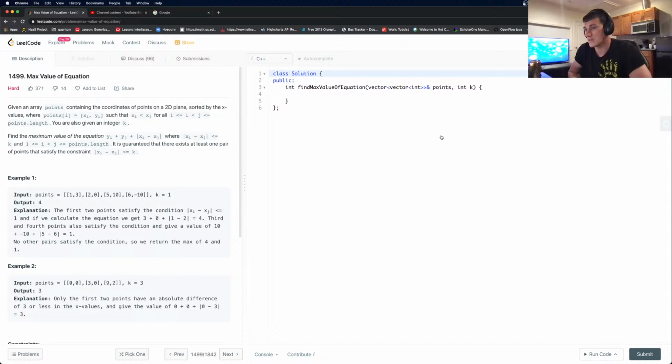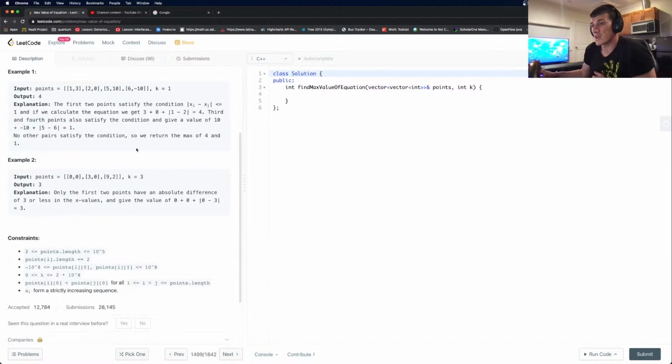So y's can be negative, and x, I would imagine, can be negative, but it doesn't really matter because the distance is always positive. So this part is always positive, and y's can be negative, which maybe changes something, maybe doesn't. I don't know. The xi form a strictly increasing sequence. Okay, that's good. Points i0 is less than points j0, which means x, right?